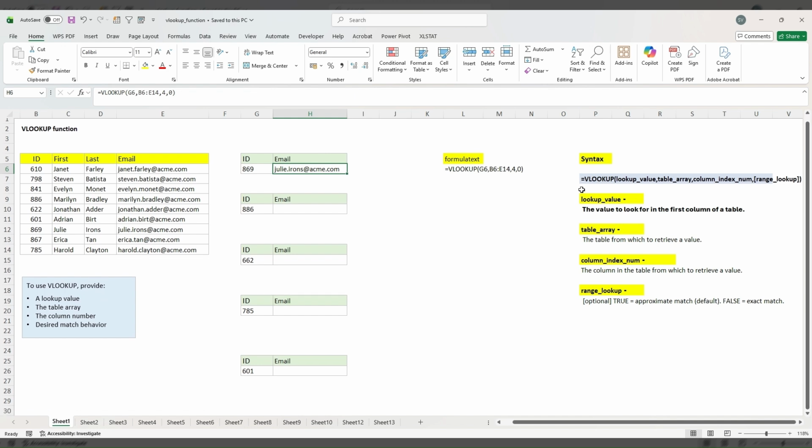The syntax of VLOOKUP is equal to VLOOKUP, lookup value, table array, column index number, and range lookup. The lookup value is the value to look for in the first column. So these are the values that you want to look up in the first column and for which you're going to derive the information. The table array is the table from which to retrieve the value. So this entire thing is a table array from which you're going to retrieve a value.